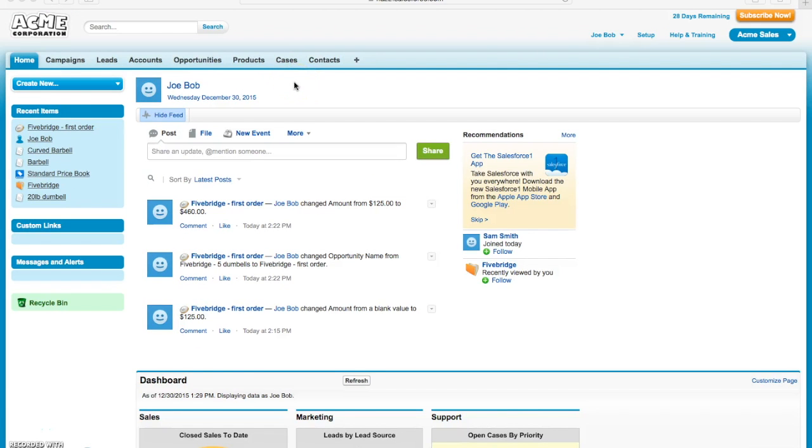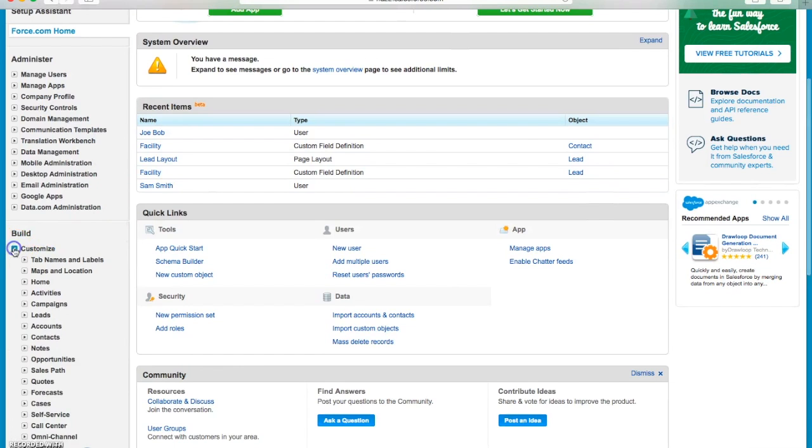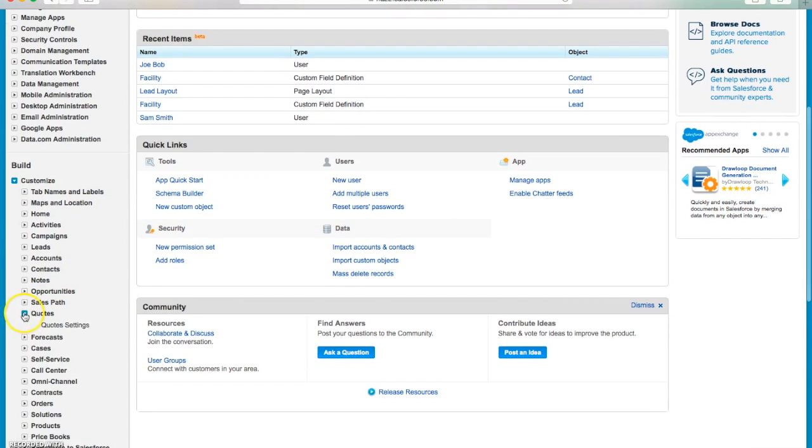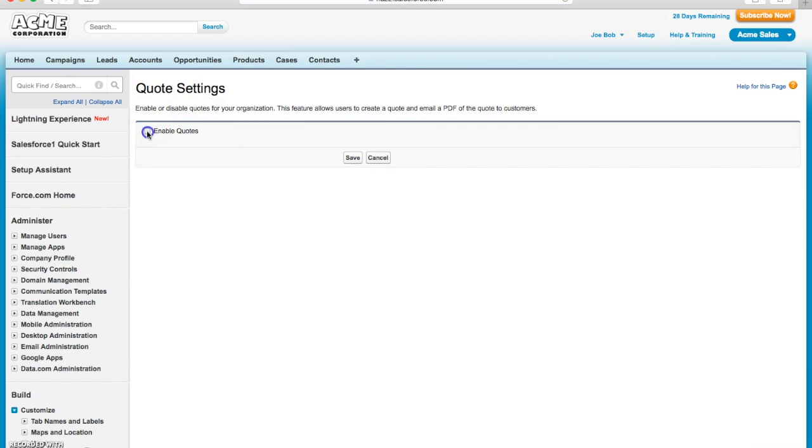So let's make sure that we have access to quotes to begin with. So let's go to Setup. It's likely it's available for you, but just to be safe, let's go to Customize, Quotes. You see how it says quote settings? That tells me that it's not enabled. You'll need to have quotes enabled first. It's likely, again, that you do have quotes enabled, but I'm going to go ahead and enable it now.